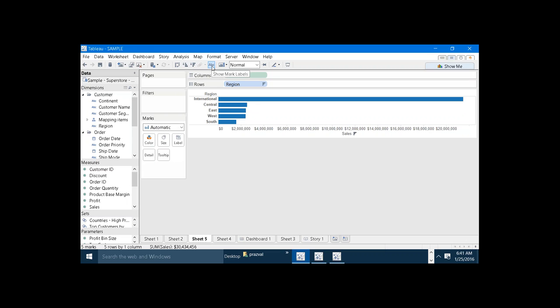It is going to show us the labels or the values here. If I click on ABC, see what Tableau is showing here: the values of every region. If I click on ABC again, Tableau is going to hide the values. In that way we can show the values and we can hide the values.